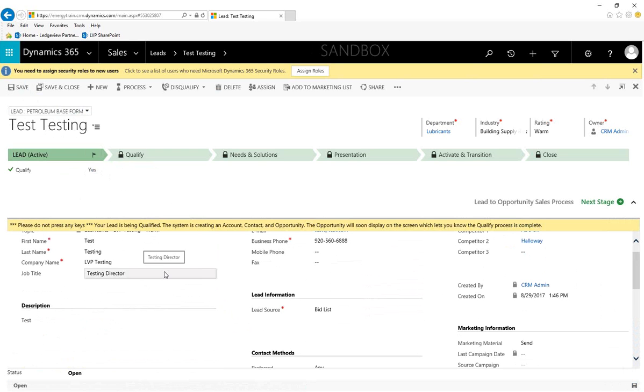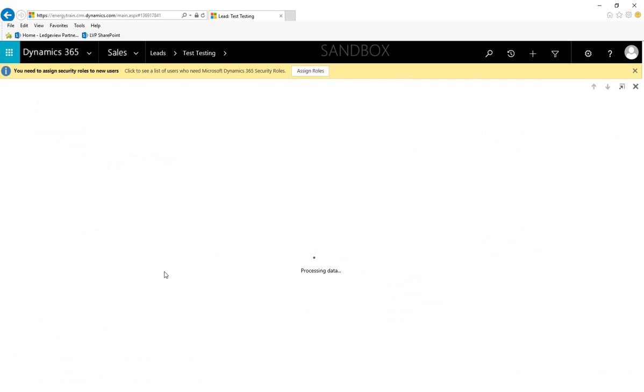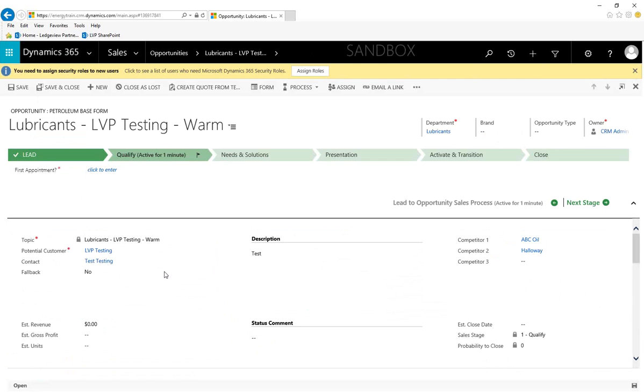Now here it says, please do not press any keys. Your lead is being qualified. The system is creating account, contact, and opportunity. The opportunity will soon display on the screen, which lets you know the qualifying process is complete. That's a very important message because it does take probably about 7 seconds, as you saw, to create an opportunity.